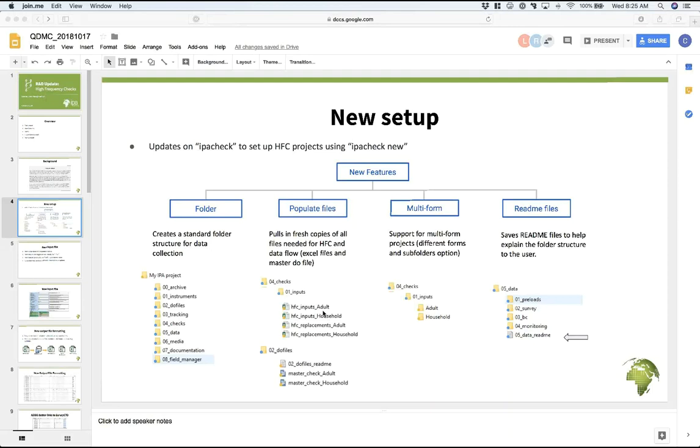And then here, if you see, if we had two forms, like an adult and a household form, it automatically sets up the adult form and the household form in the appropriate place and has a naming scheme for both of them. And then in the do files, it pulls in the master check files and creates copies for both of them.